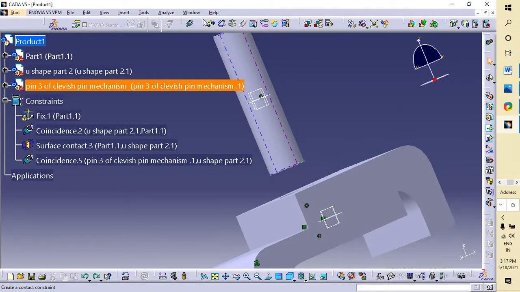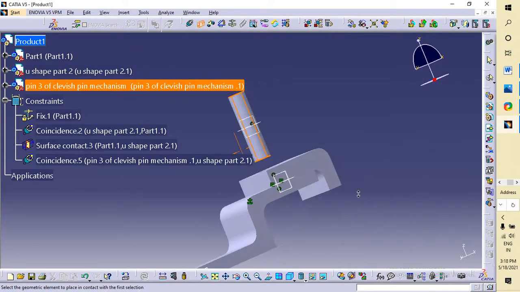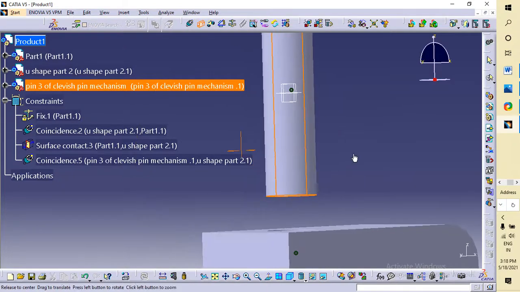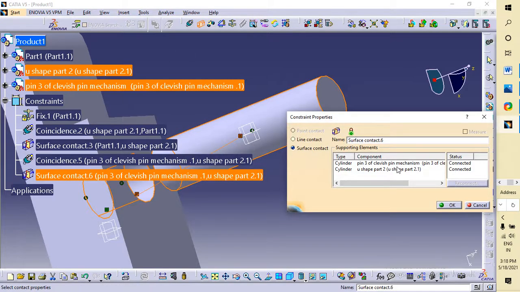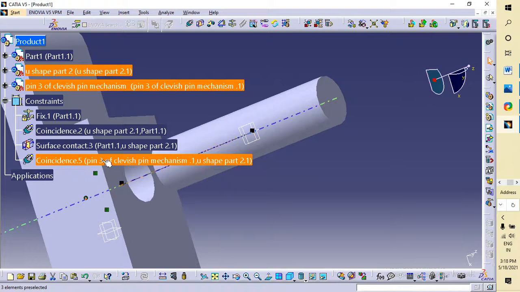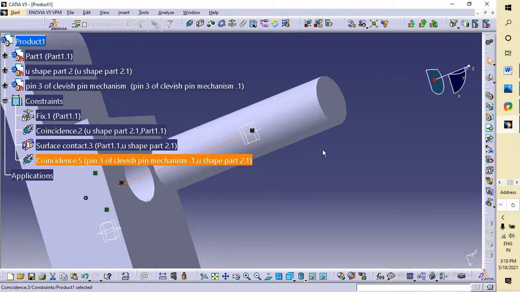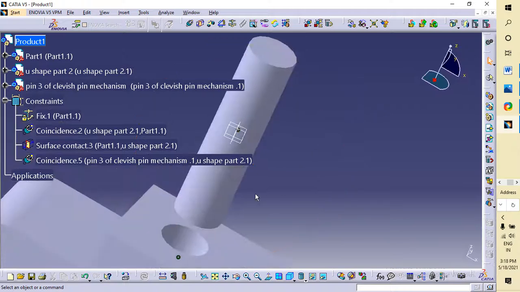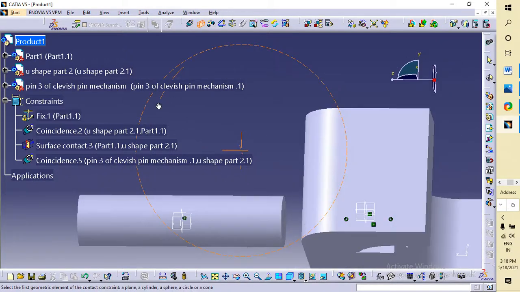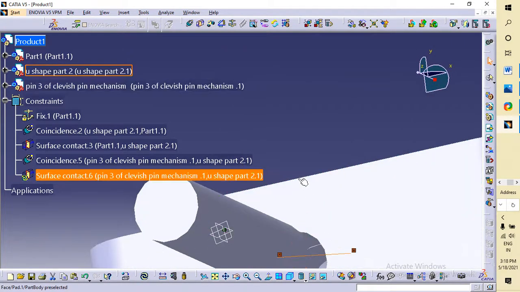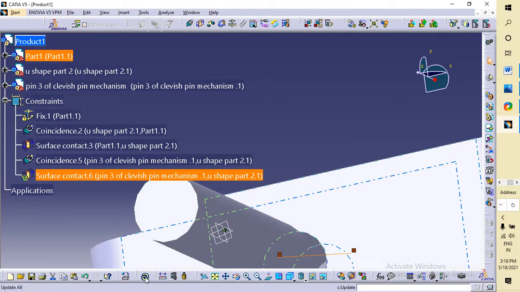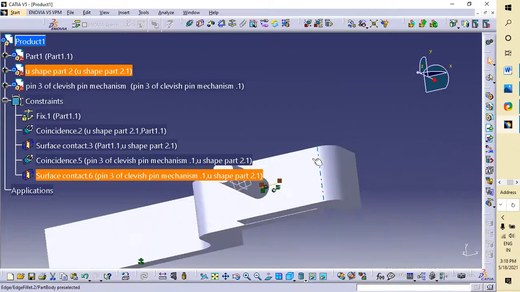I have to select this one, and this one. This constraint is fully redundant. Okay, no problem. Coincide, I already use it. Okay, no problem, guys. So now what I have to do is select this one and just select this part and this part. Okay, no problem, guys. Don't forget to use the coincidence command.